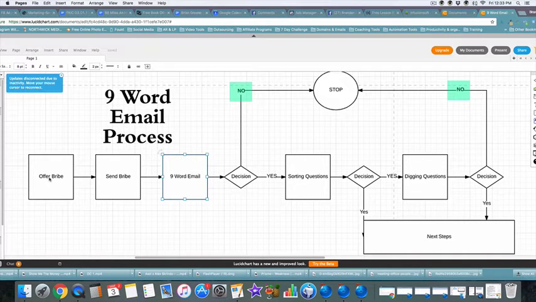All you would do is create a bribe, right? A checklist, something like that, that would be able to give them some more information. And then you just want to send them an email that's going to say, hey, are you interested in this? We're going to go through this step by step. I'm just giving you a brief overview of what we're going to cover. The next step is to actually send the bribe. And then after we deliver the bribe, we want to follow with the 9-word email.